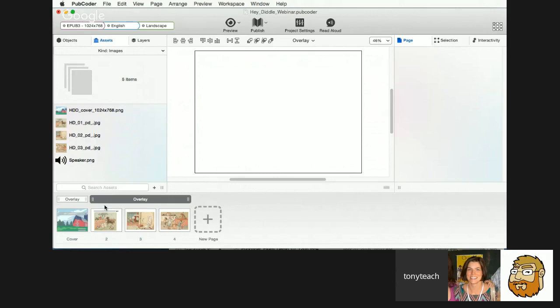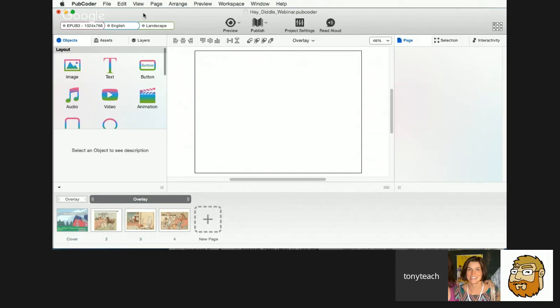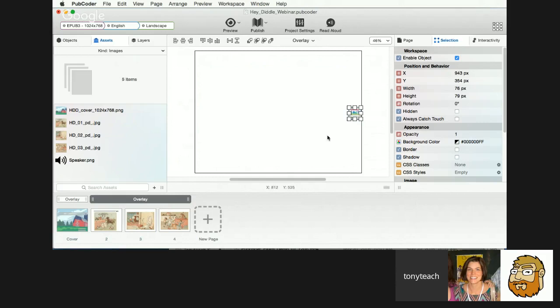The overlay, I can come in, and if I wanted to have an image, like a little arrow that's going to let me know that I can click to go to the next page, but I want that to be on each page. That's what the overlay is for.